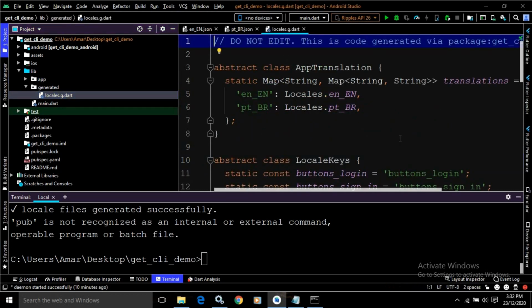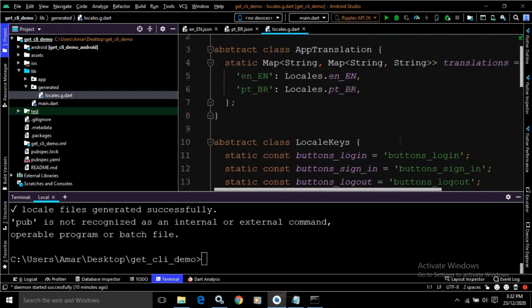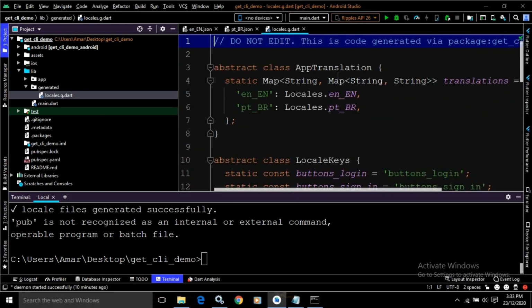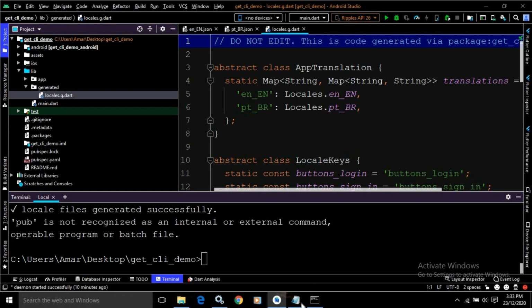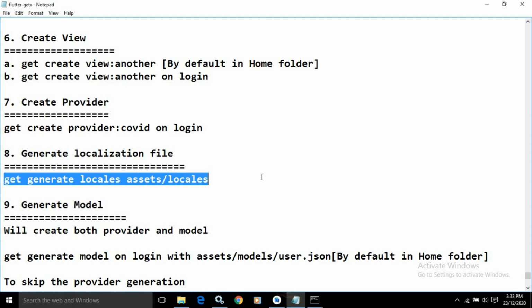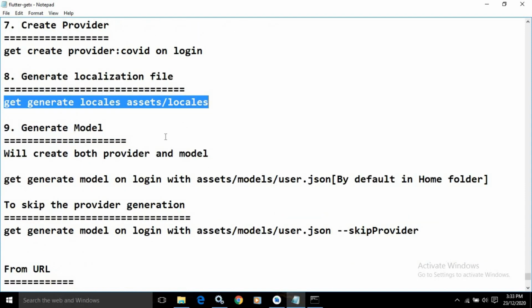Inside this, the translation file has been created. Okay, and now we can use this translation file in our Flutter project. How to use this translation file, for that I have already created a video. Okay, now once the translation file has been created, we will learn how to generate the model.